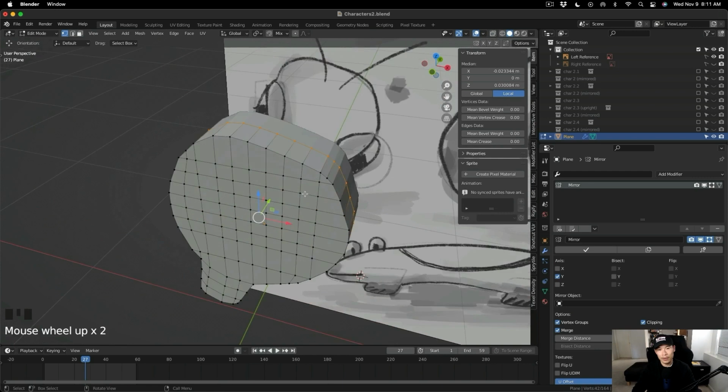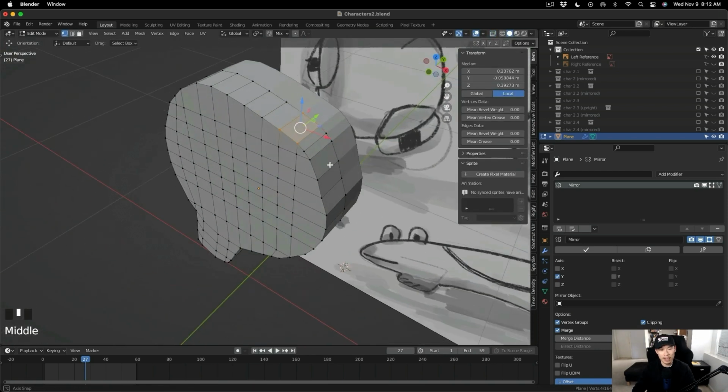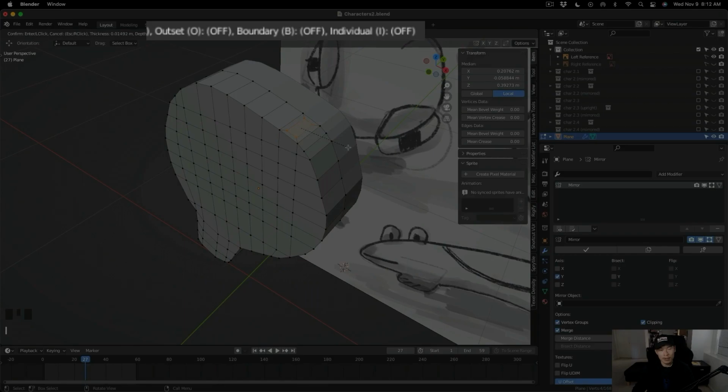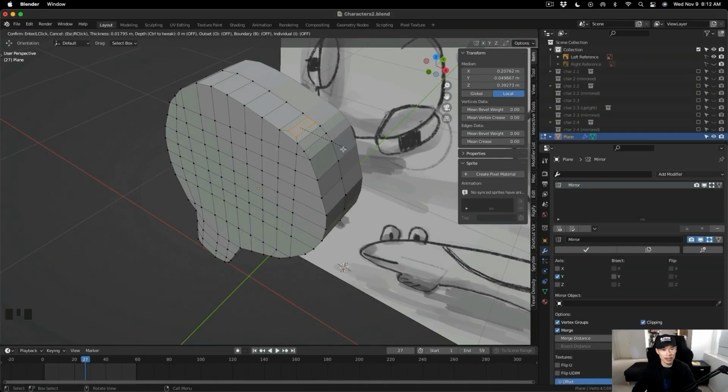Now I want to create the antenna by grabbing this face at the top and doing an inset. While you're doing an inset, there's options at the top for clicking O for outset, B for boundary, and I for individual. I forget which one I actually click because it doesn't show at the bottom for my hotkeys, but it changes the shape of your inset so that it's actually insetting in the middle.